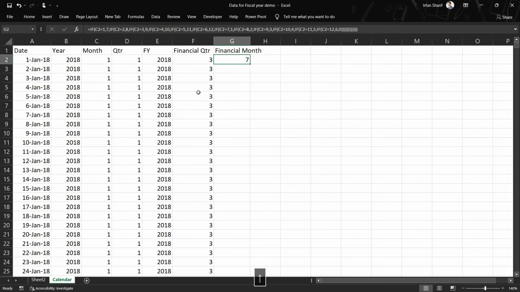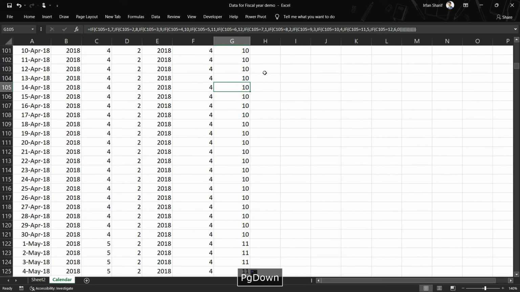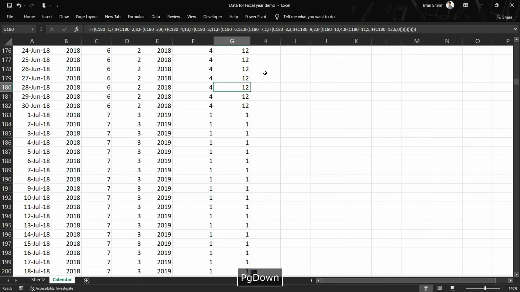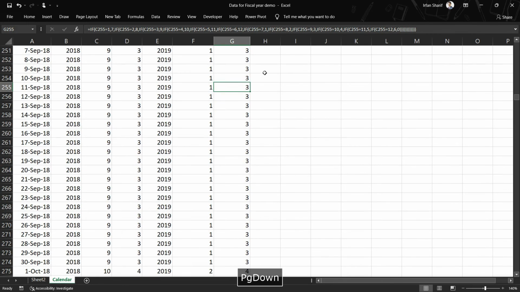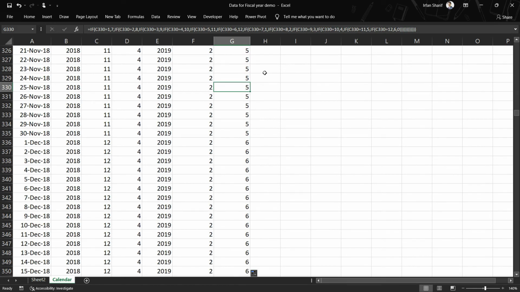So now you can see the month number 1 has been termed as month number 7 for me, which is actually right. January would be the 7th month for me. Let us replicate that to the whole column and let us scroll down to see if everything is working fine. 2 is 8, 3 is 9, 4 is 10, 5 is 11, 6 is 12, 7 is 1, 8 is 2, 9 is 3, 10 is 4, and 11 is 5, and 12 is 6. So that should be completely all right.